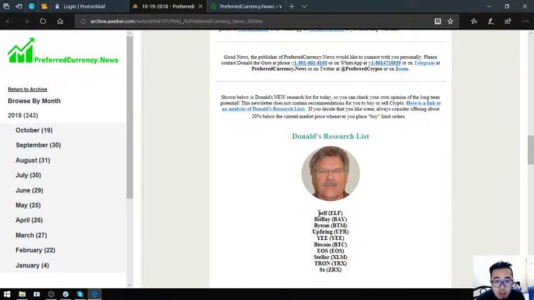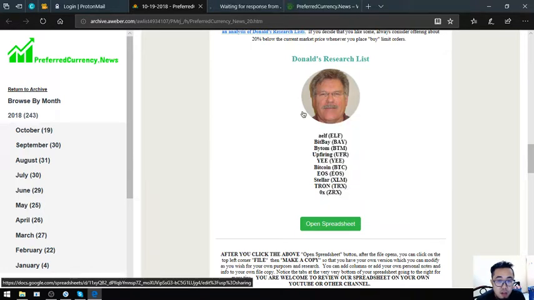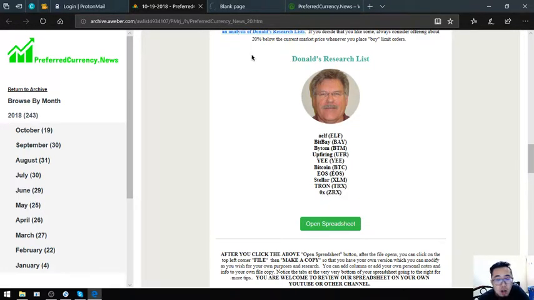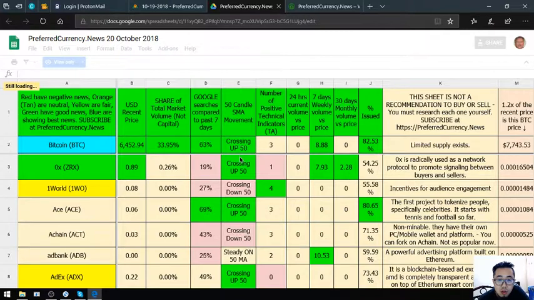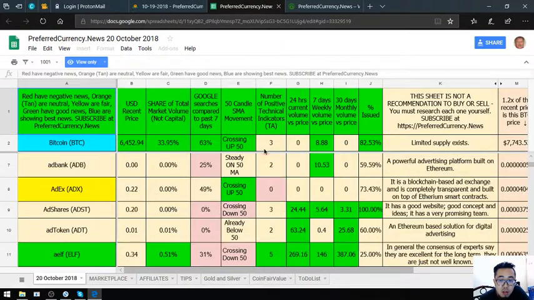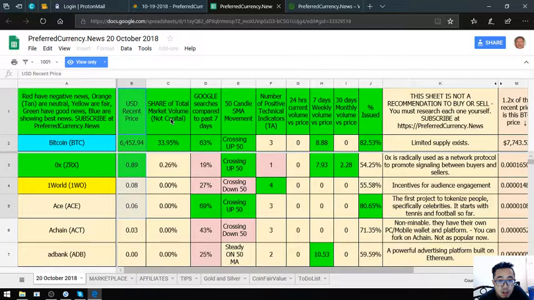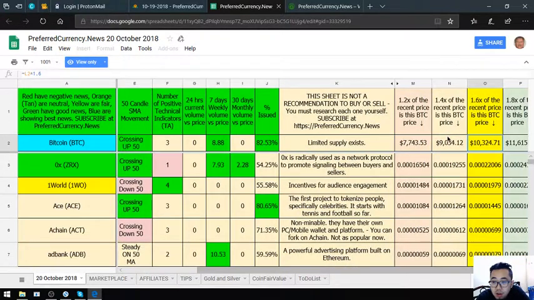And here are Donald the Guru's top coins for today. These are ELF, BitBay, Bitum, Upfiring, Yi, Bitcoin, EOS, Stellar, Tron, and ZRX. If you want to read further, you can click open spreadsheet so that it will redirect you to Donald the Guru's spreadsheet. If you want to edit it, you can follow the instructions at the bottom part of the open spreadsheet button. The description is here, the USDT price is here, the share of total market volume. Okay, so there's a lot of tips here.